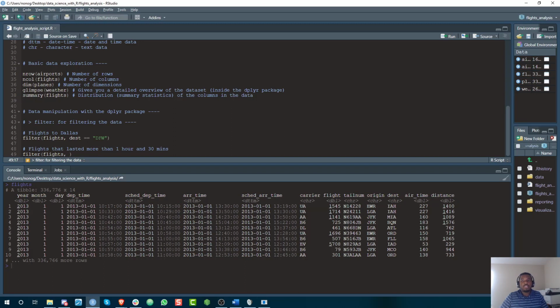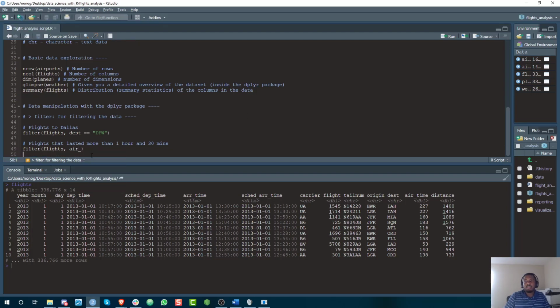All right, so Leonard, it worked for you. That's perfect. So airtime, it's air underscore time. All right, it's there. So you write the name of the column exactly like it is in the data set, and you want it to be greater than 1 hour and 30 minutes because the data is in minutes. 1 hour and 30 minutes will be 90 minutes, right? So greater than 90, like this.